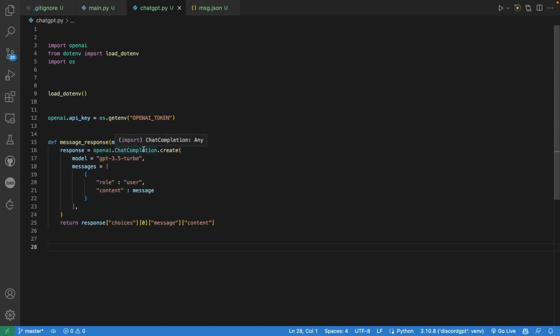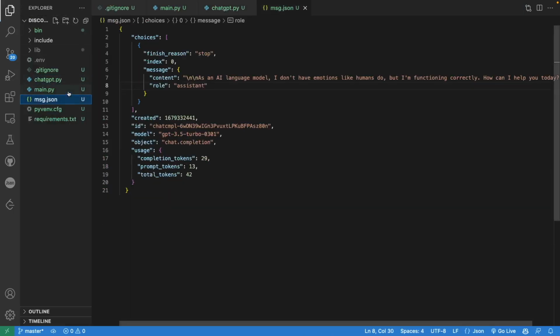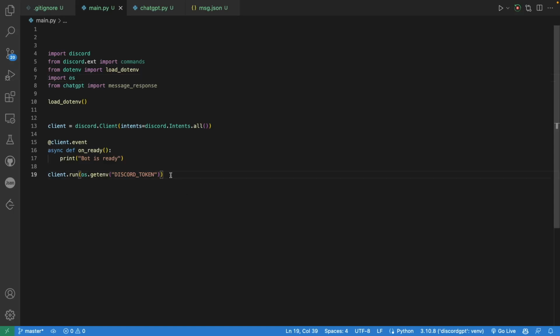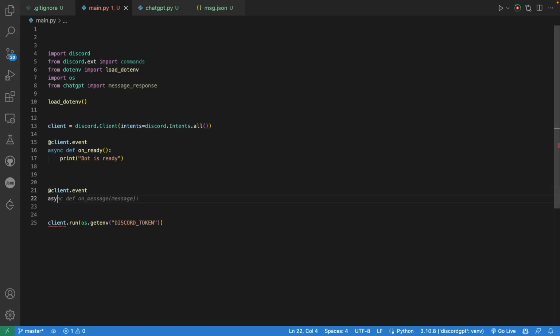And then we're going to go back to our main.py. When we send a message, the bot's going to respond with something. So I guess we'll call the function. It's really hard to explain actually. Yeah, so we're going to use this @client.event, and we're going to say async, and then we'll define on_message, we'll say message.